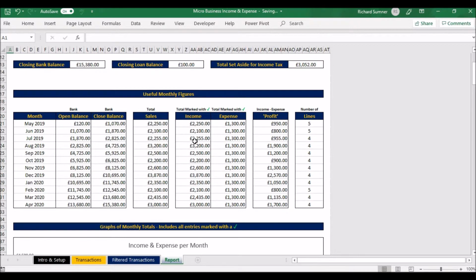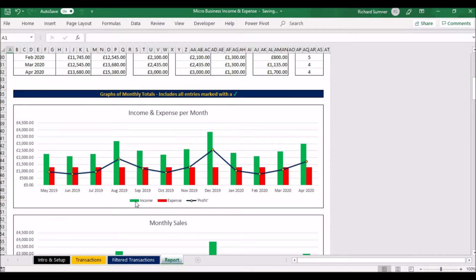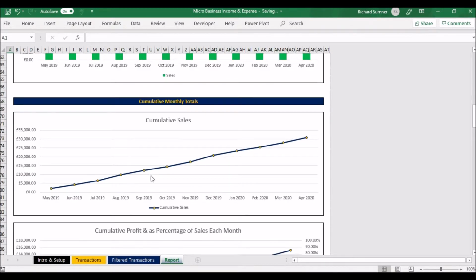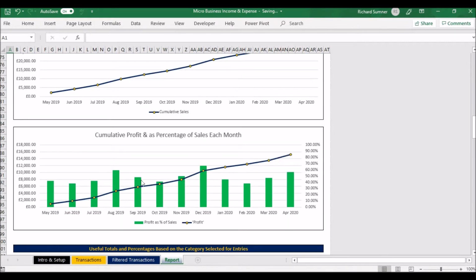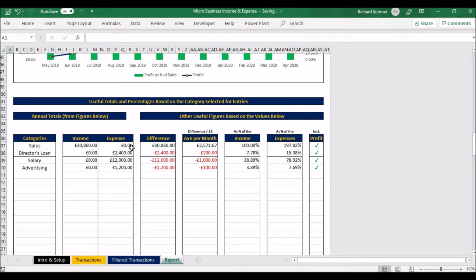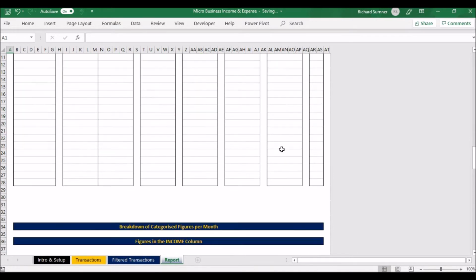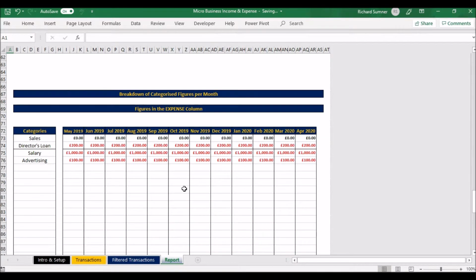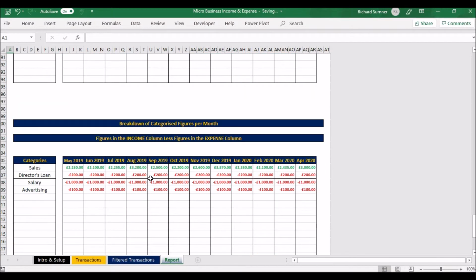Here you can see your sales each month, your income, your expense, your profits, basically income less expense, and number of lines. As you scroll down, you can see income, expense, profit per month. You can see your monthly sales, your cumulative monthly sales as they grow, and your cumulative profit, as well as your profit as a percentage of your sales each month. You can see all the different categories, income, expense, different average per month as a percentage of the income, and as a percentage of your expense. All sorts of things. As you scroll down, you've got all your different categories broken up into your different months, all the incoming figures per category, all the expense figures per category, and then all your balances per category.